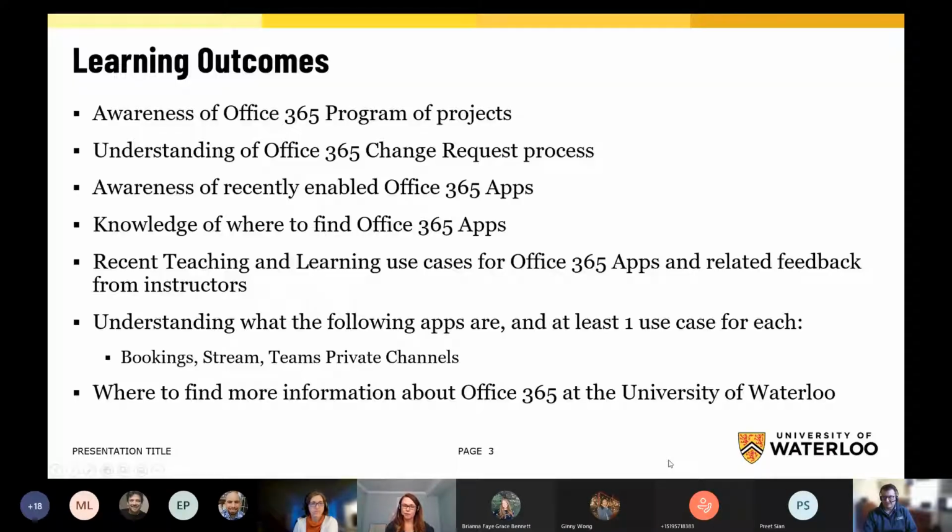So the learning outcomes for today, I've listed them here. First, high level awareness of the Office 365 program of projects. Before I get into the apps, I'm going to talk about Office 365 at the University of Waterloo and what's under this program. Then we'll get into the Office 365 change request process, which is how you can request a new app as well as configuration changes that you think may be helpful. We'll also talk about how those requests are handled and what the process is to approve a request. And then we'll share with you some recently enabled apps that were enabled as part of this request process since it started in the fall.